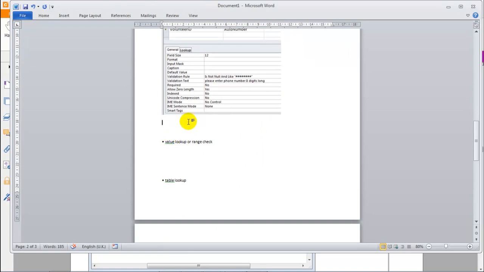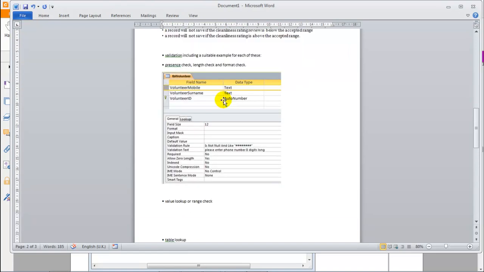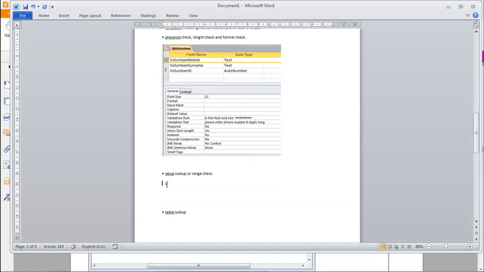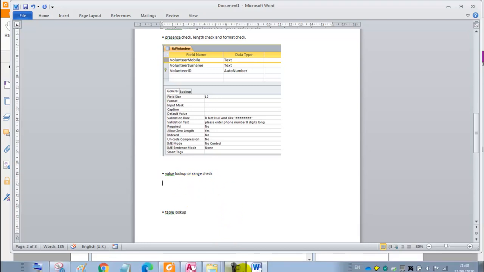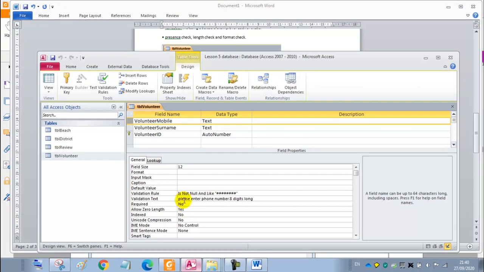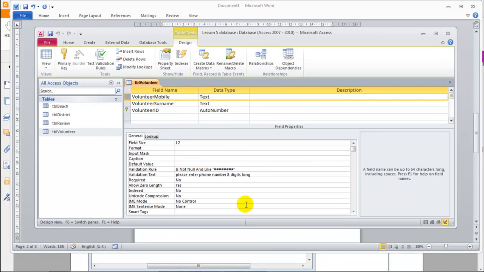Now we've got the value lookup, so make sure that they show a little bit separate. The value lookup or range check, we have 2 lookups, or a range check. We have a range check as well. It's totally up to us which of the 2 we choose. The range, just one. Yeah, it's asking only for one.